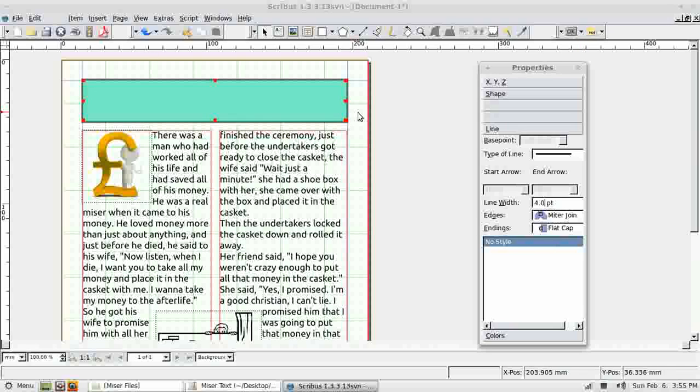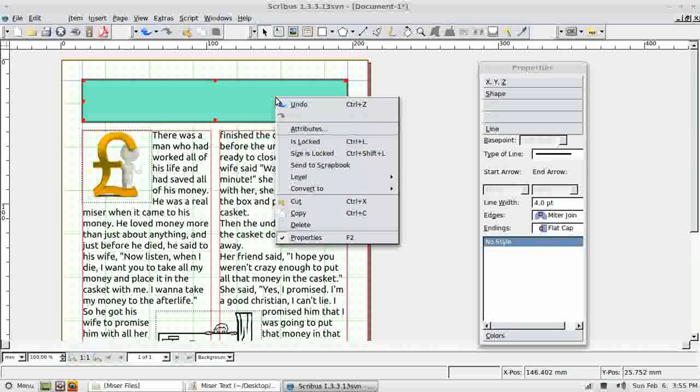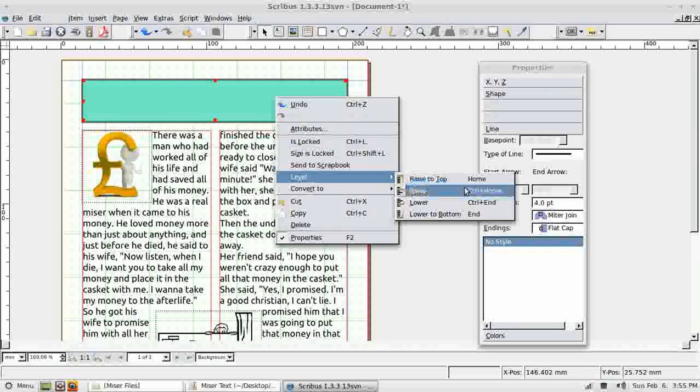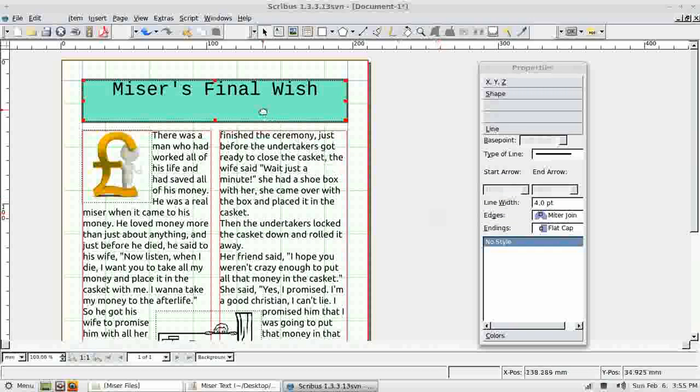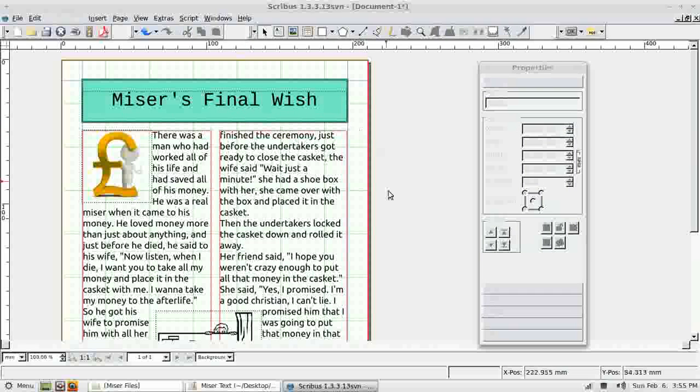Okay. Now, of course, at the moment, that is over the top of our text. What I want to do is to move it down a few levels. Right click, level, lower to bottom. And there you go, my text now over the top. And then I'm just going to move the text down to be in the center of my box. Okay, I think that's my simple little poster just about finished.